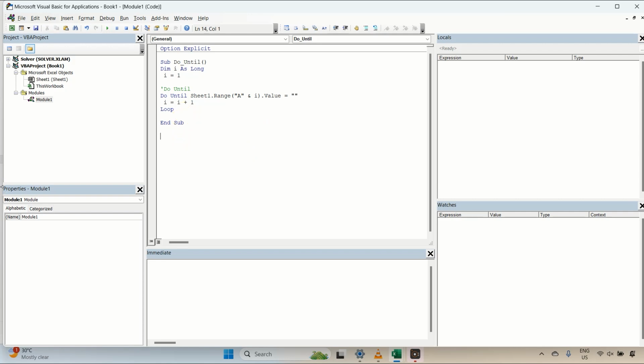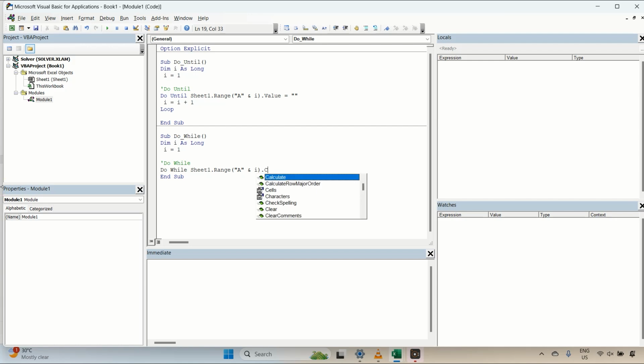What I've written here, I could also express using the do while loop. I'm going to dim I as long. I is going to be 1, and we're going to do the do while. So I'm going to say do while Sheet 1 dot range A and I dot value. Instead of saying equals blank, I'm going to say we're going to run this as long as it's not blank. So they mean exactly the same. And then I'm going to run the loop.